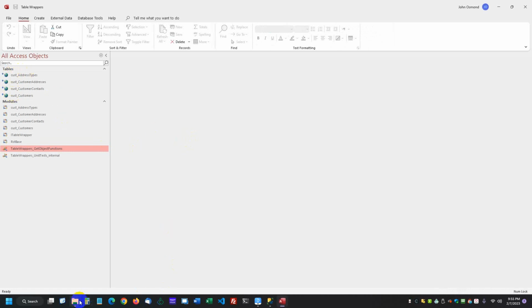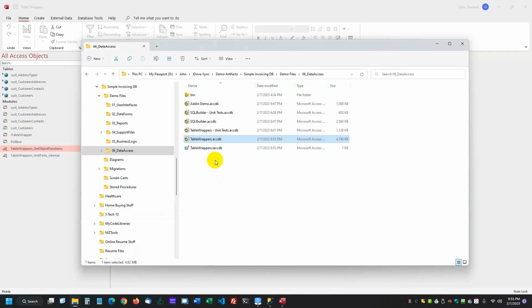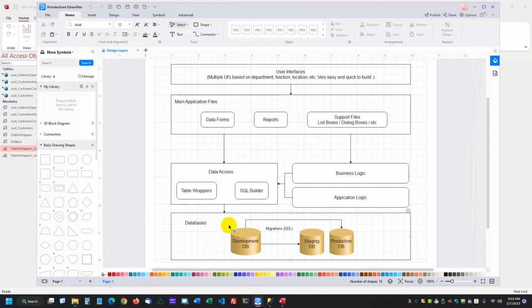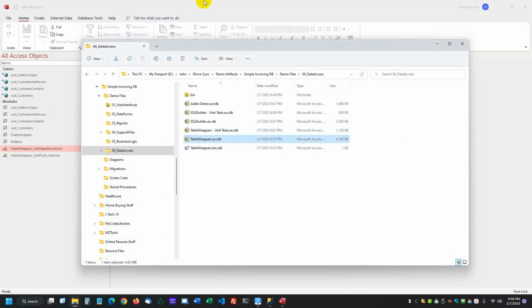And by the way, in this folder, these two files are really where all of your table links should go. Back on the diagram, see, none of these other files that we're going to create should link directly to the database. It should all go through one of these two files, table wrappers or the SQL builder. And so that's what I'm doing right now, is the table wrappers.